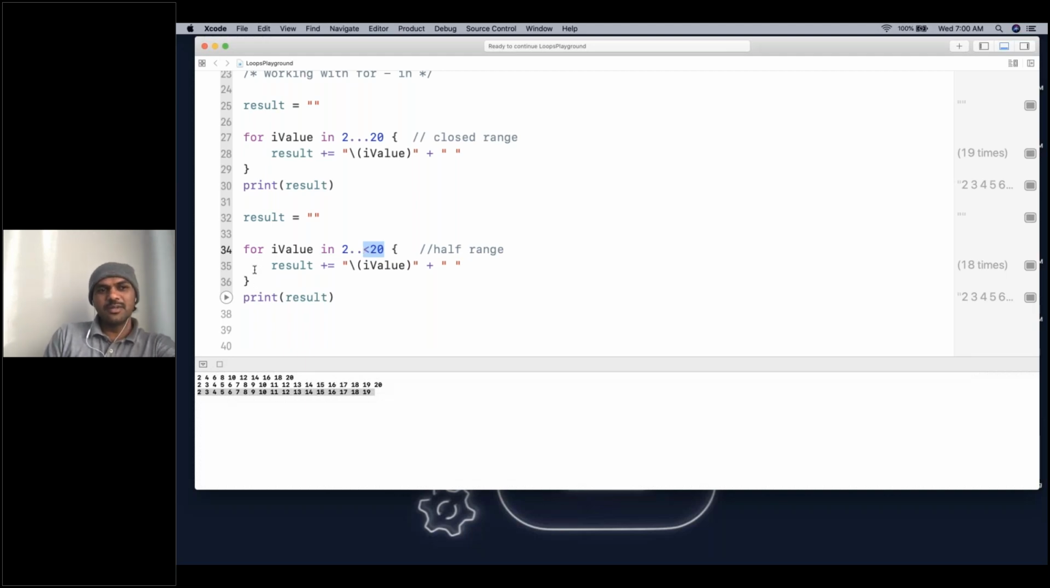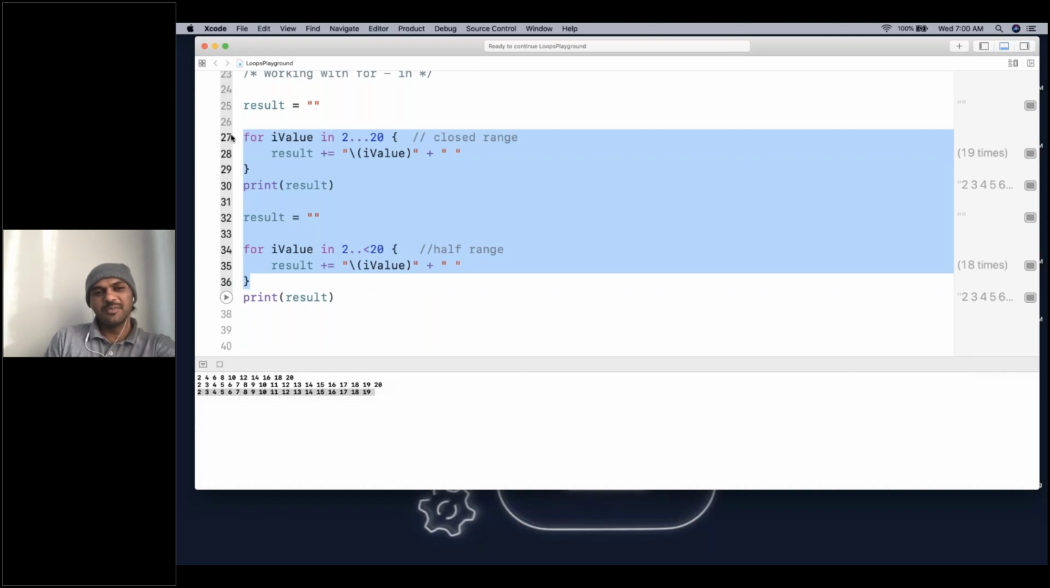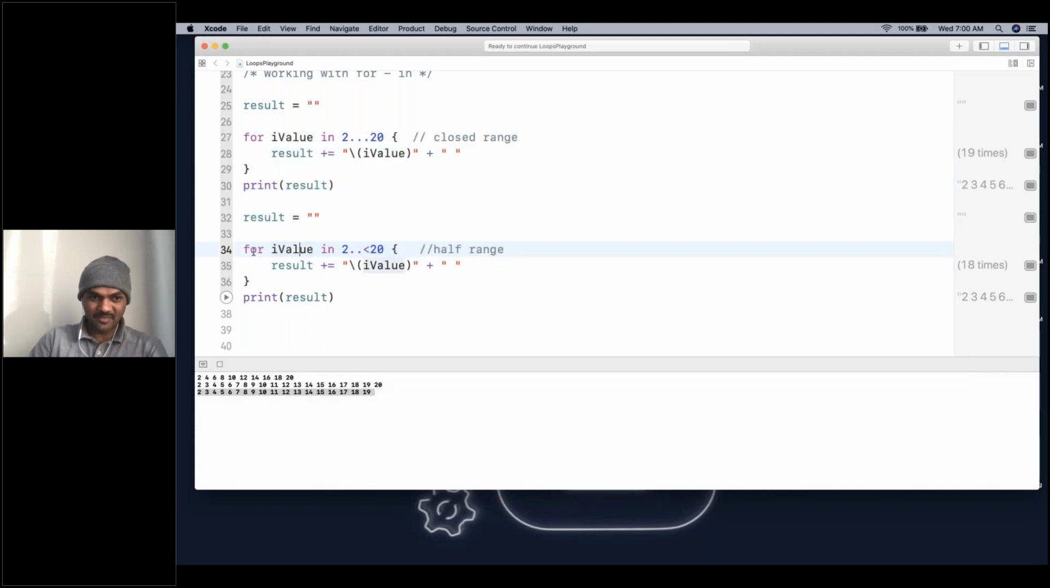So this is only the basic syntax, but the usages will be different. Let's say if you are using a string, it has a different behavior. If you are using an array, it has a different behavior. If you are using a dictionary, it has a different behavior. So depending on the type, it will change dynamically. But the syntax is the same for I value in 2 to 20, or 2 to 19. This is the behavior.